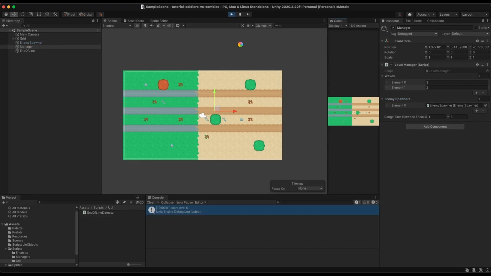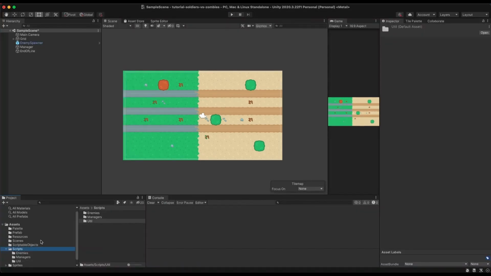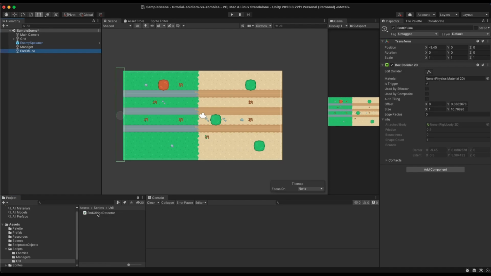Let's see. Okay, so you start level 0. Okay, reached and didn't remove. Why? Oh, now I got why it's not working. Because I forgot to add our script, our end of line detector, into the end of line object. So I'm going to add it here. Now we have the end of line detector.